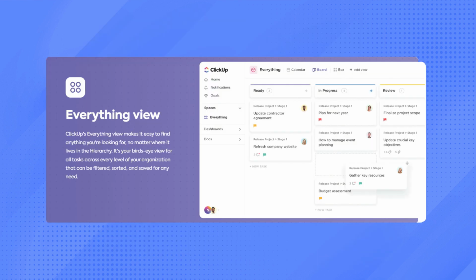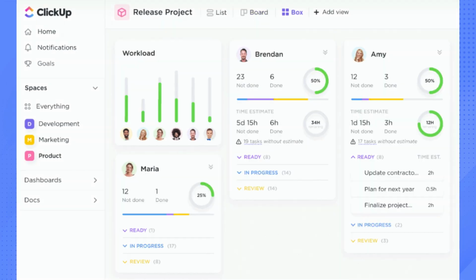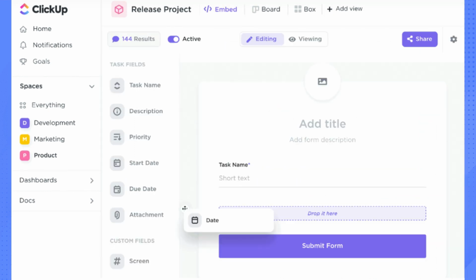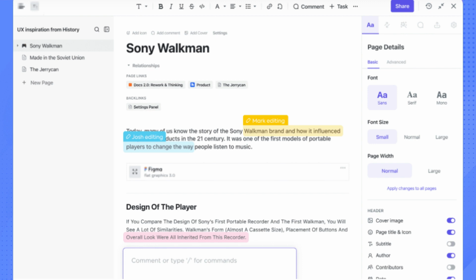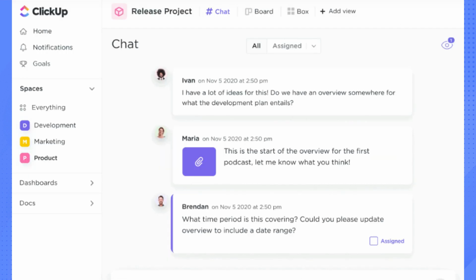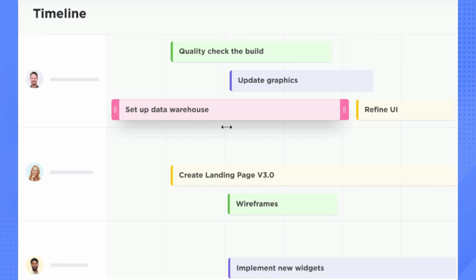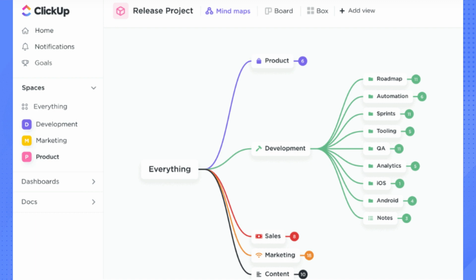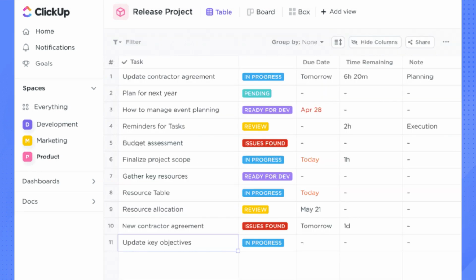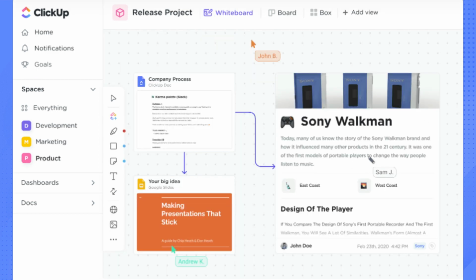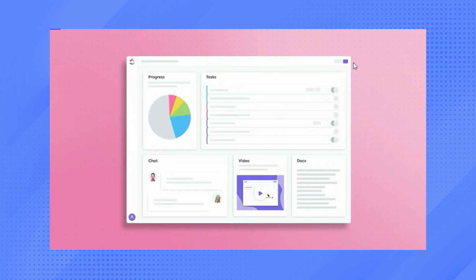projects. There are different ways to view your project, such as list, board, boxes, calendar, Gantt chart. You can embed, edit forms, edit content collaboratively, communicate with each assignee, check their activity, and so on. And you can also view project mind map, assignee workload, tabulated task, location, and use of whiteboard for concepts and ideas. Dashboard can be crafted to check your project progress, which is also customizable.